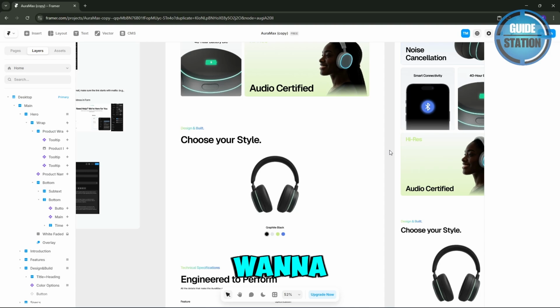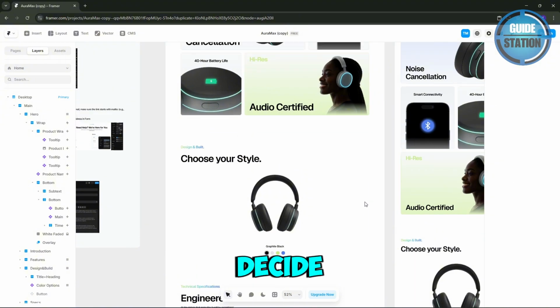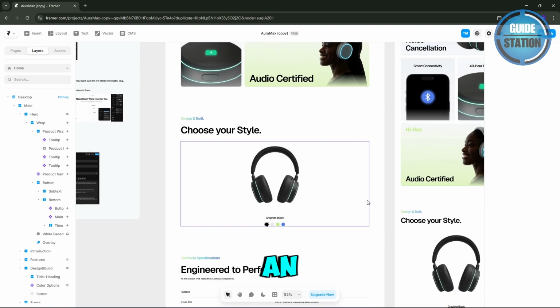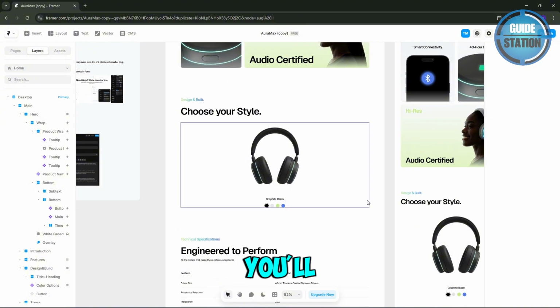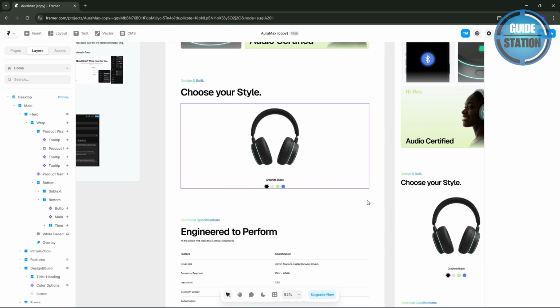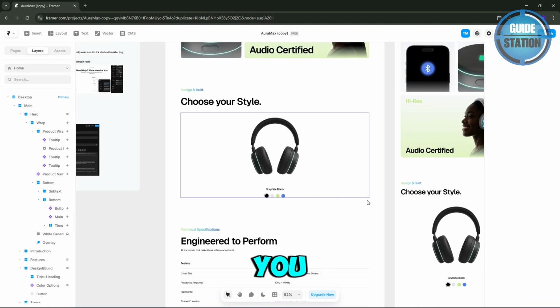So first, you want to open your Framer on your computer and load the project you're currently working on. Now once you're inside, you want to take a look at your design and decide which element you want to use as a clickable link. Now this could be a button, text, an icon, or an image that you'll use to jump to another section on the same page.